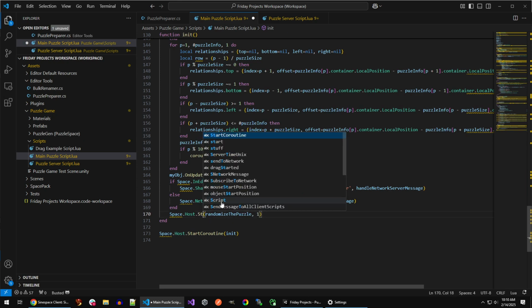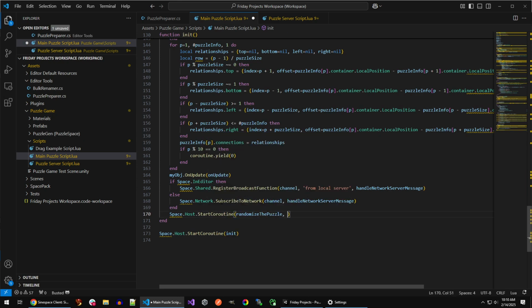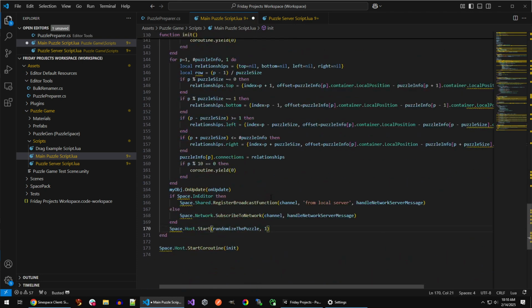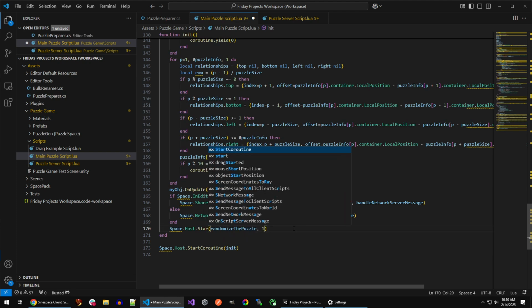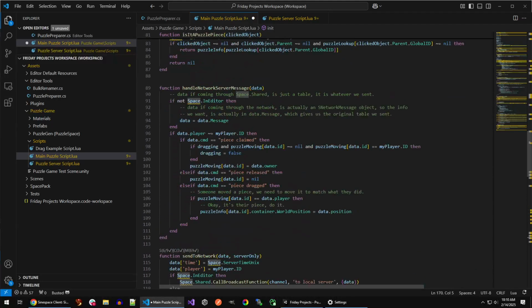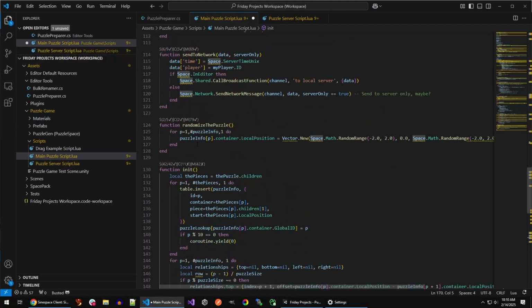So that just means our randomized puzzle needs to be a coroutine, right? And fun fact, invoke delayed actually is the same thing as starting a coroutine. If you say invoke delayed 1, for our purposes, that just starts a coroutine that has a 1-second yield at the beginning and then goes on with it. But let's explicitly define it as a coroutine. And then we just need to put some yields in here.